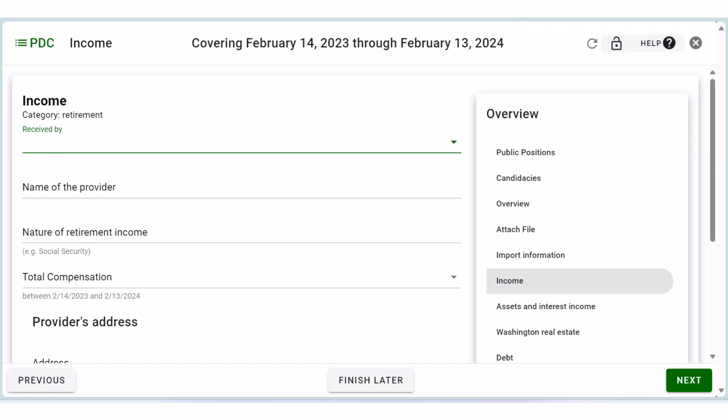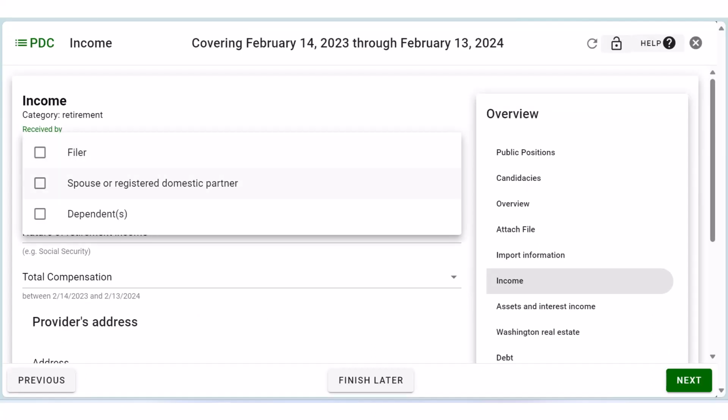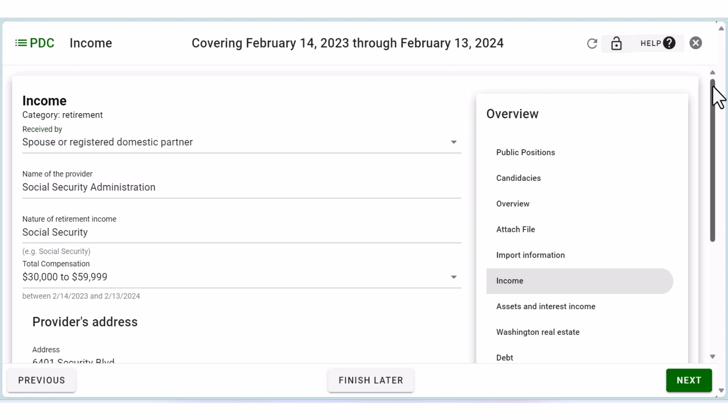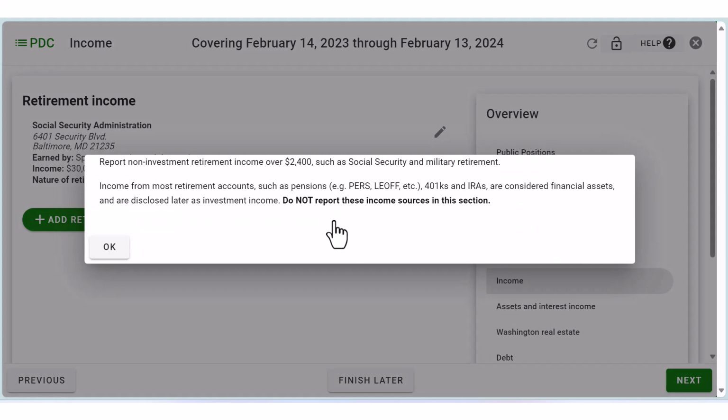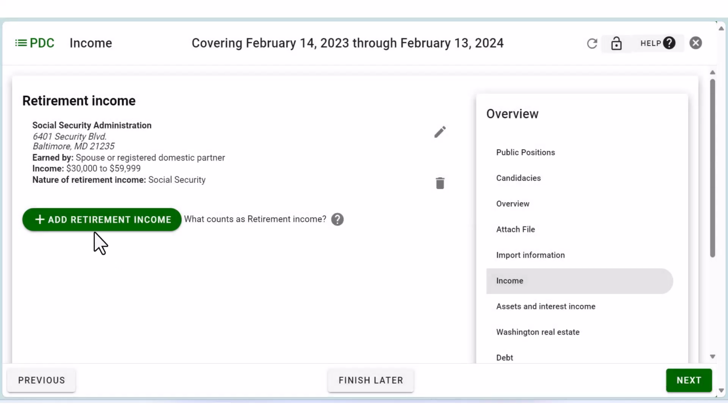Again, you'll need to indicate who the income is paid to. Here you see BA Winner's spouse receives Social Security retirement. Notice BA Winner chose a range of income from a drop-down menu. The next screen reviews the entry, and here is that question mark icon to help you. You can use the green button to add another retirement income.